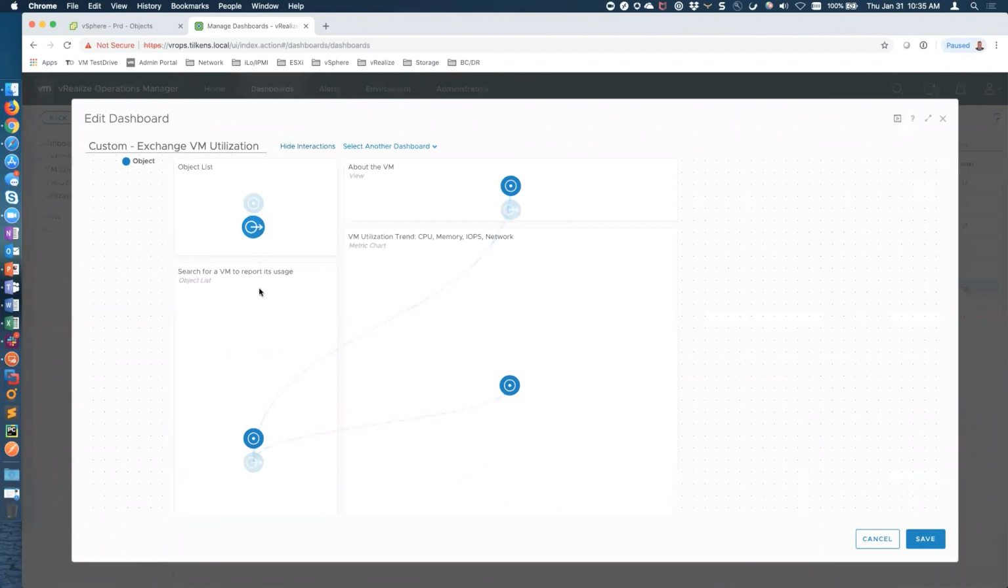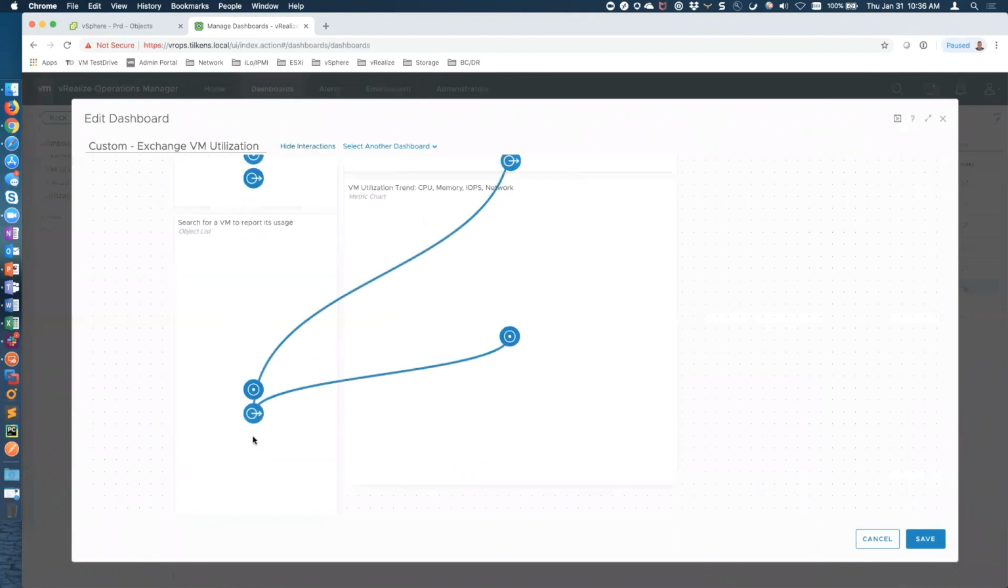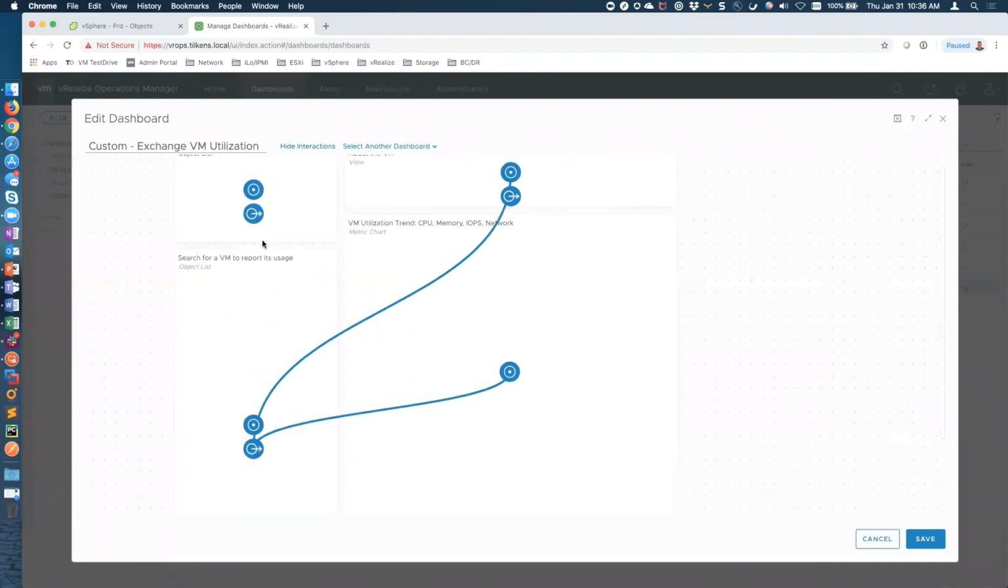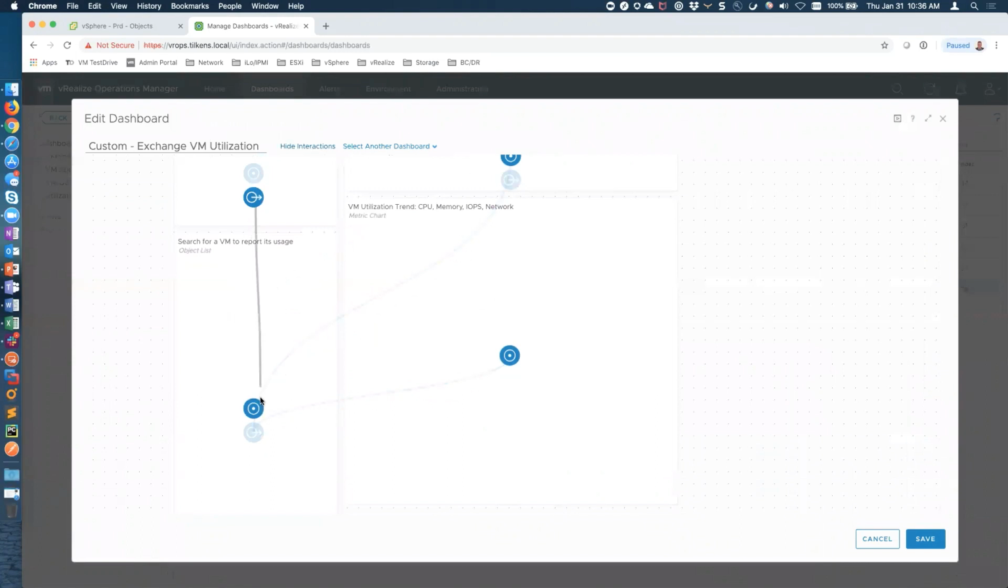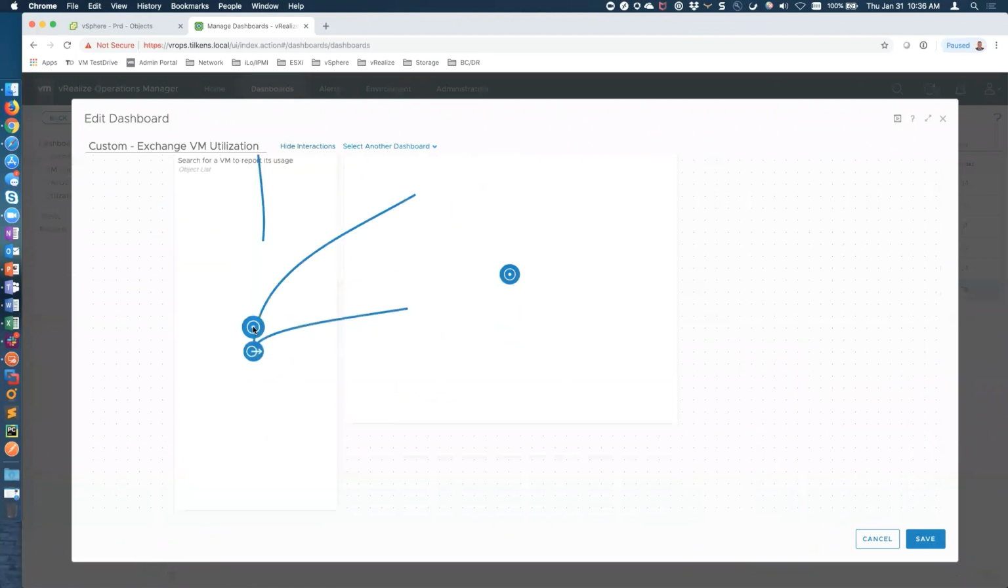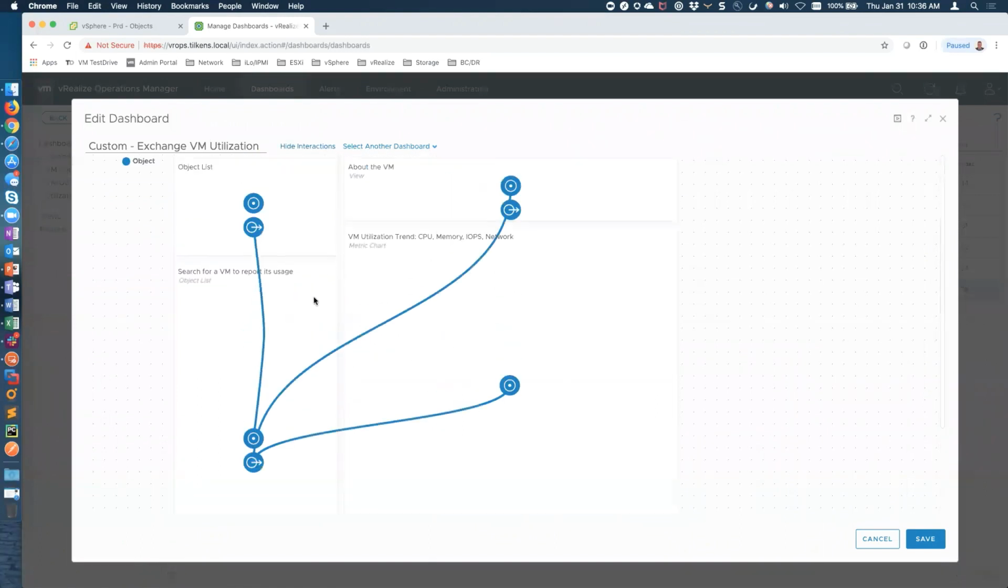So if I drag this down here, not going? Am I doing it the wrong way? There we go. So now we've created that interaction. We'll click Save.